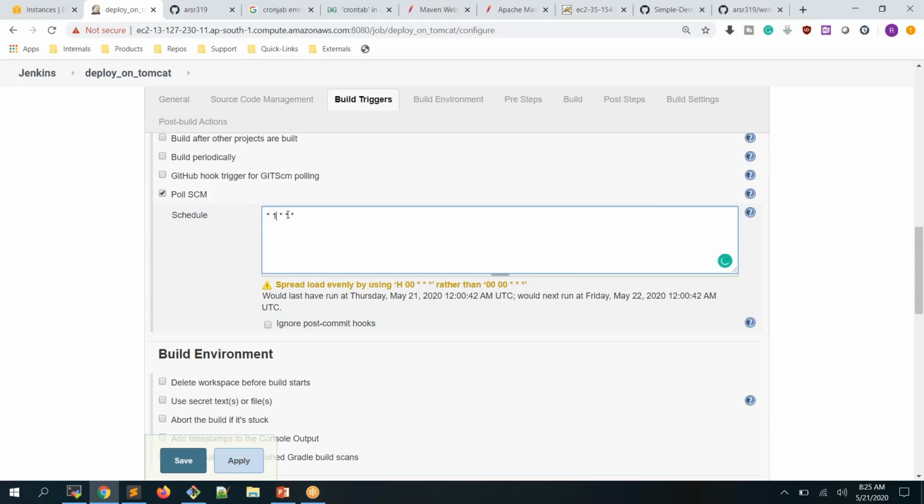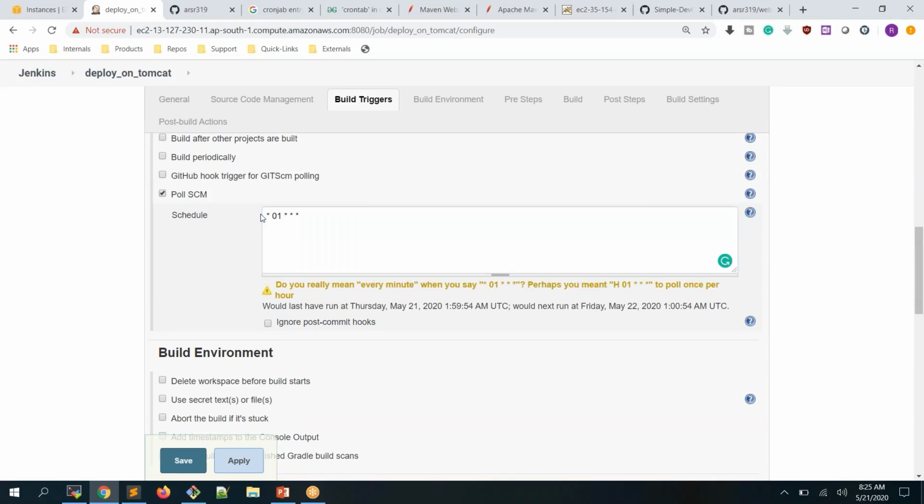one here, nothing but first hour, every day, or 01 I can say. One means 1 o'clock, every day 1 o'clock, run every minute, because we have given star, right? Whenever it reaches 1 o'clock, 1:01, 1:02, 1:03, 1:04, 1:05, 1:06, like that it executes till 2 o'clock. After 2 o'clock again it waits for the next day.